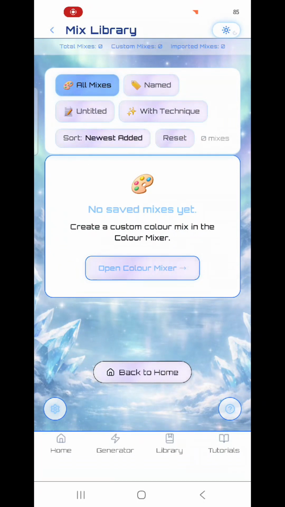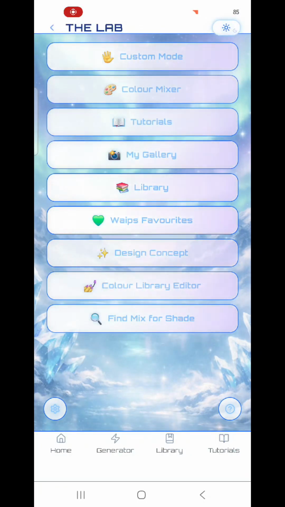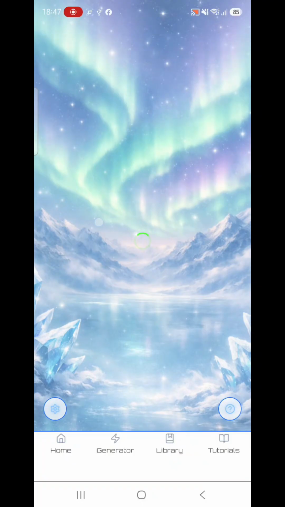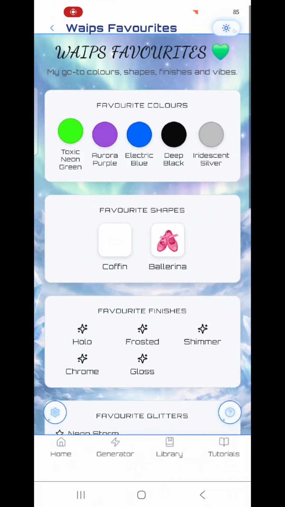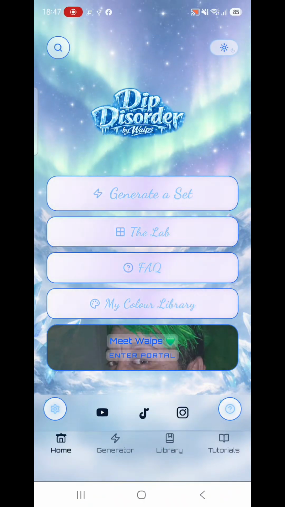Let's go back to home, the lab. Yeah, so it's just a page of my favorites, what I love, if you were ever interested.